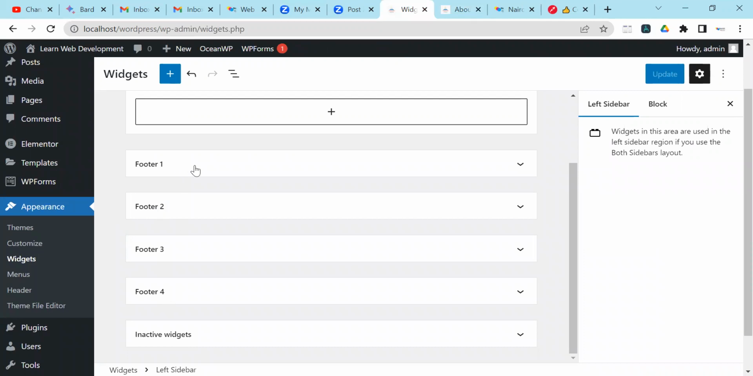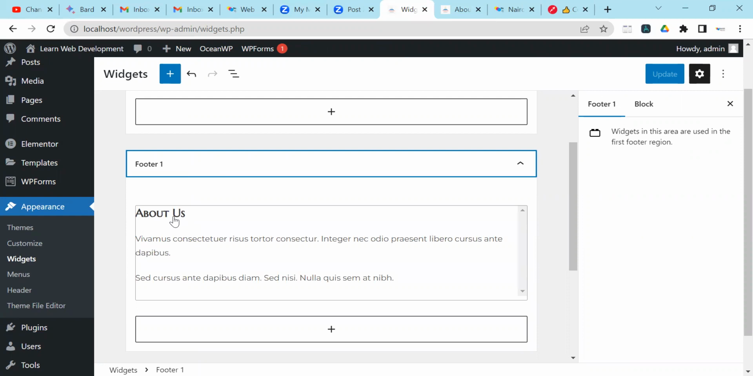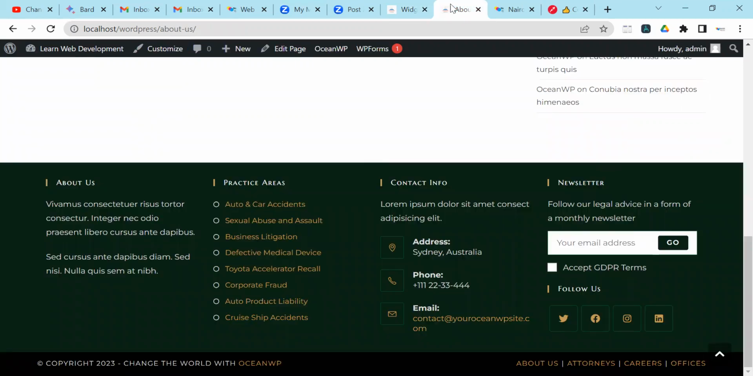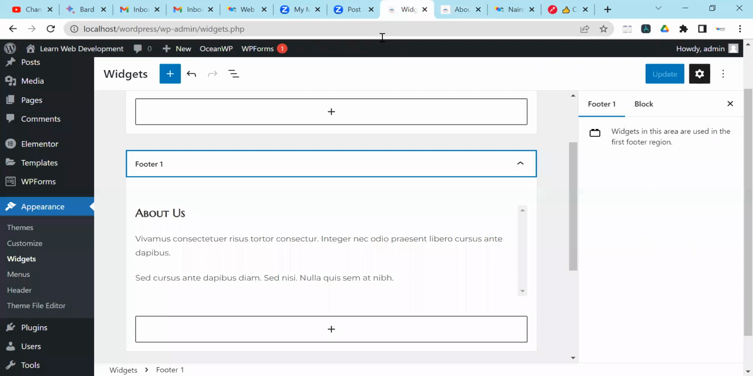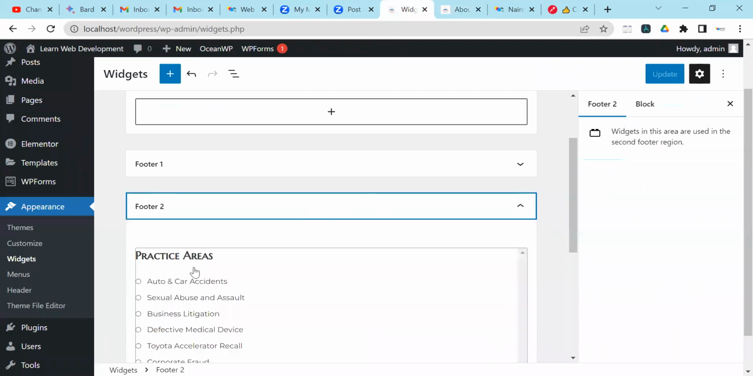So footer one, let's open. It has about us, and when I come to our website, you see it is about us, then the content. Second is practice area. Watch where practice areas are. So I'll close this. Just toggle this button. Footer two, it is practice area.